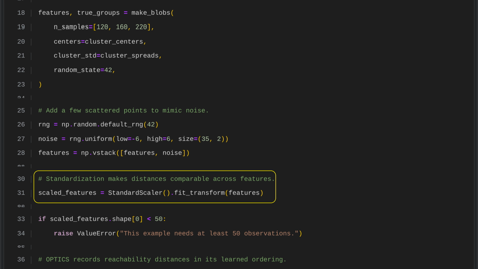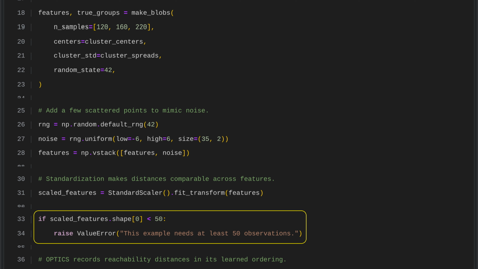We use Scikit-Learn's StandardScaler to put each feature on the same scale, giving it a mean of 0 and a standard deviation of 1. This makes distance comparisons fair across features, which is important for distance-based clustering methods, such as OPTICS. The code verifies that the scaled data contains at least 50 observations before running OPTICS clustering. If there are fewer, it stops with an error, helping ensure the clustering analysis has enough data to be meaningful.